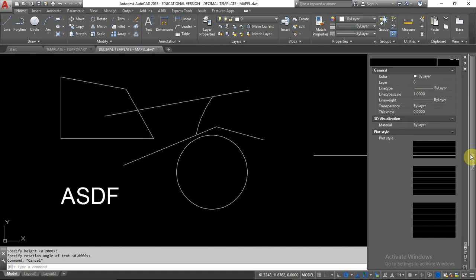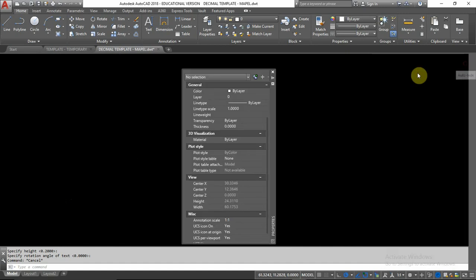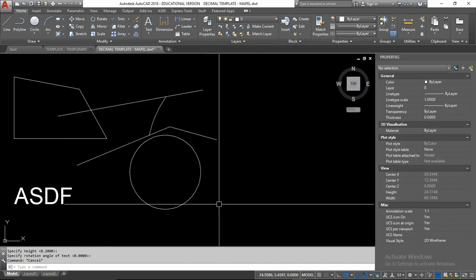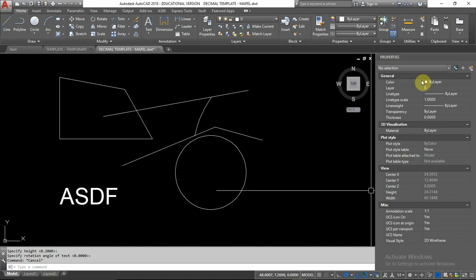So let me unhide this. So it's always out here. So now I have nothing selected. So it's kind of set up as general. This general being, if anything, what your current settings are. What something's going to be the next time you start or execute something, next time you create something. And as far as the tabs, in this case, I have general, color, layer, line type, scale, line weight, transparency, thickness, and 3D visualization. We're not going to worry about.